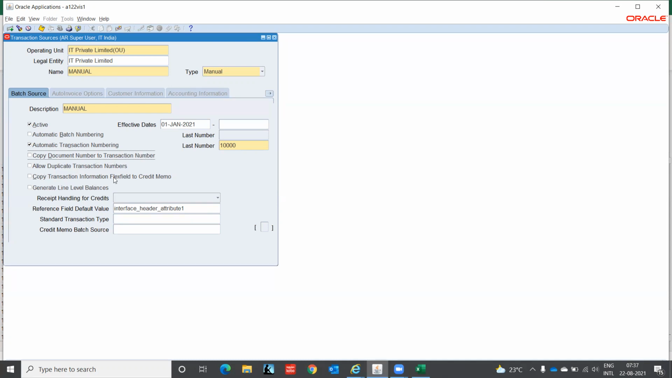Then copy transaction information flex field to credit memo. So transaction information flex field means when you have transaction information on the transaction, you have some DFFs available. That DFF will be copied to the credit memo. Generate line level balances.